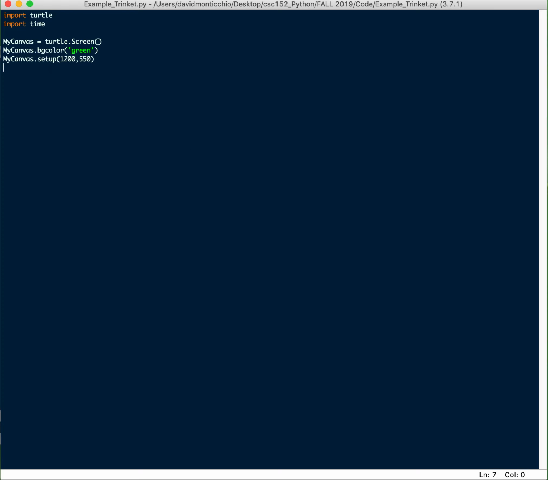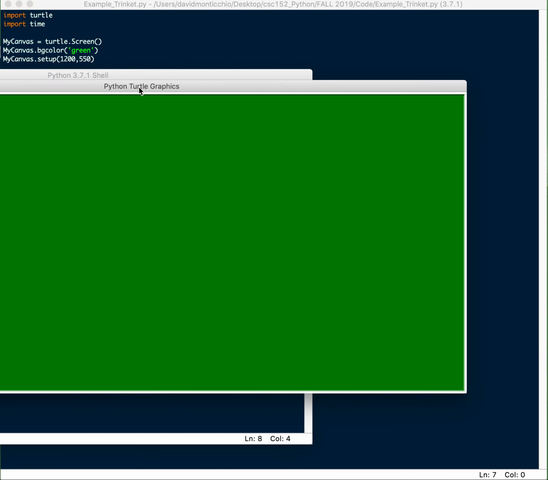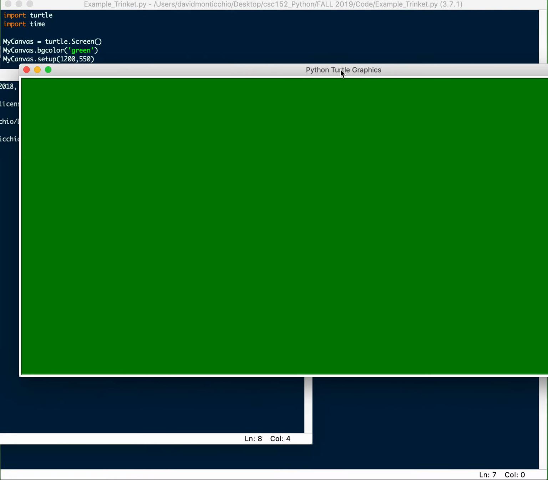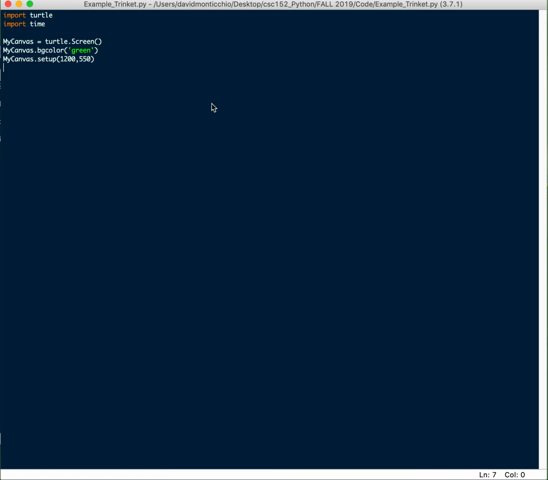And now if you'll notice, if I hit save and just run it, I will have a green background that is literally 1200 across and 550 tall. And that's literally all it is. So let's continue on with that then. Congratulations, you now know how to change a screen.